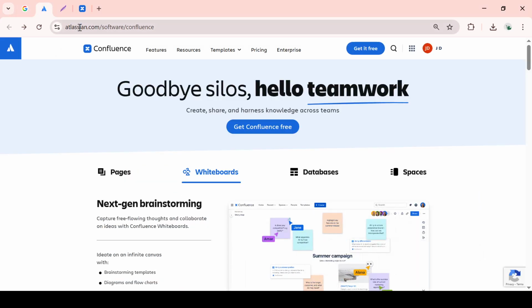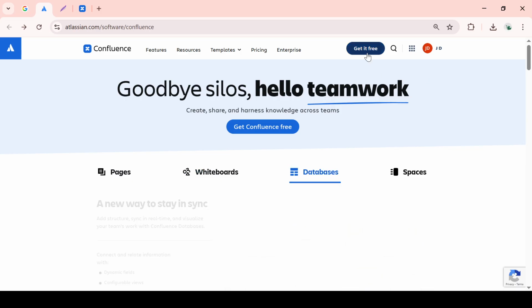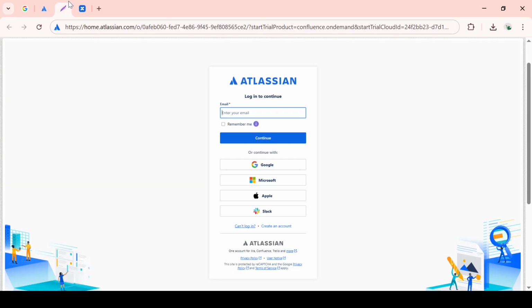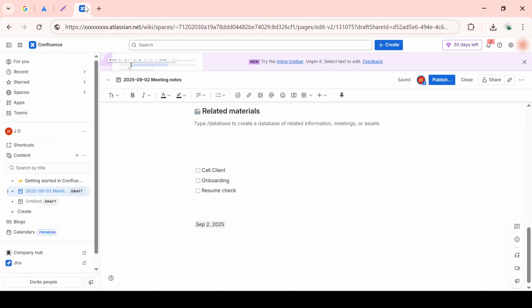Once you're on the Confluence homepage, if you already have an account, go ahead and log in with your credentials. If you don't have an account yet, don't worry, because signing up is free and straightforward. Just follow the on-screen directions to create your account, and you'll be set up in no time. Now that you're logged in, navigate to the Confluence page where you want to add navigation elements. If you need to, create a new page or simply open an existing one for editing.